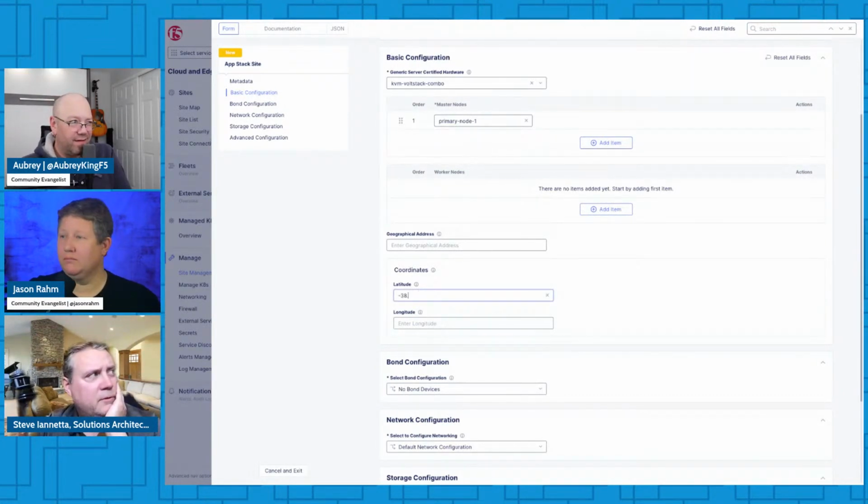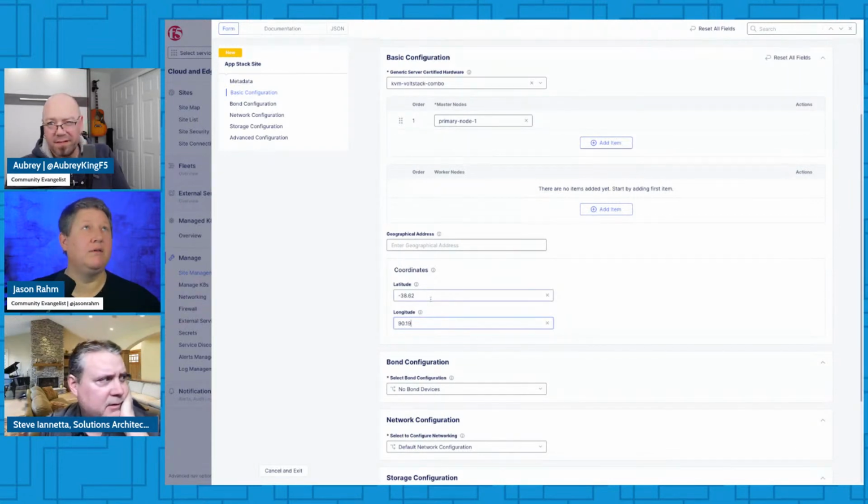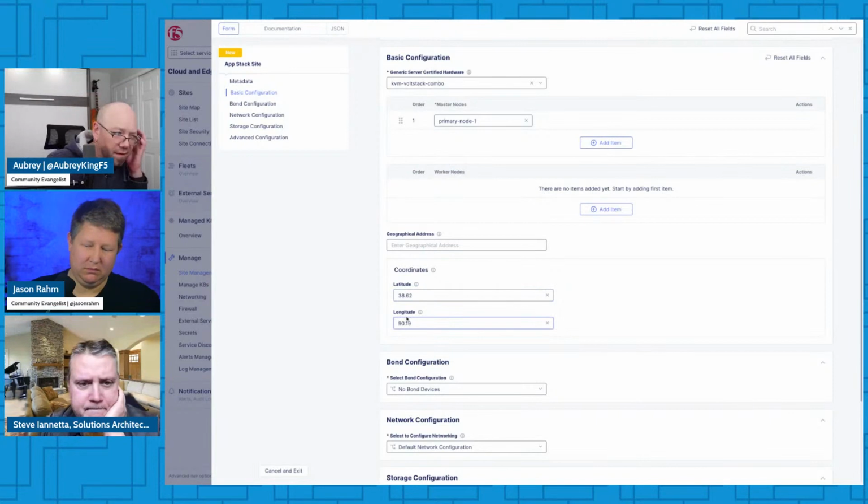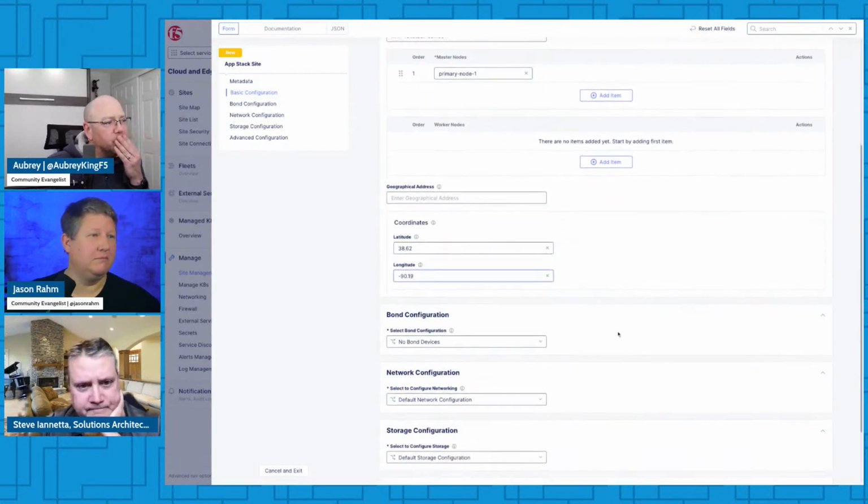38.62 and then 90.19. Or is that a -9? Which one's negative? I don't remember. No, I think it's the opposite, right? It'd be 38 latitude, -90 longitude. There you go, we'll go with it.